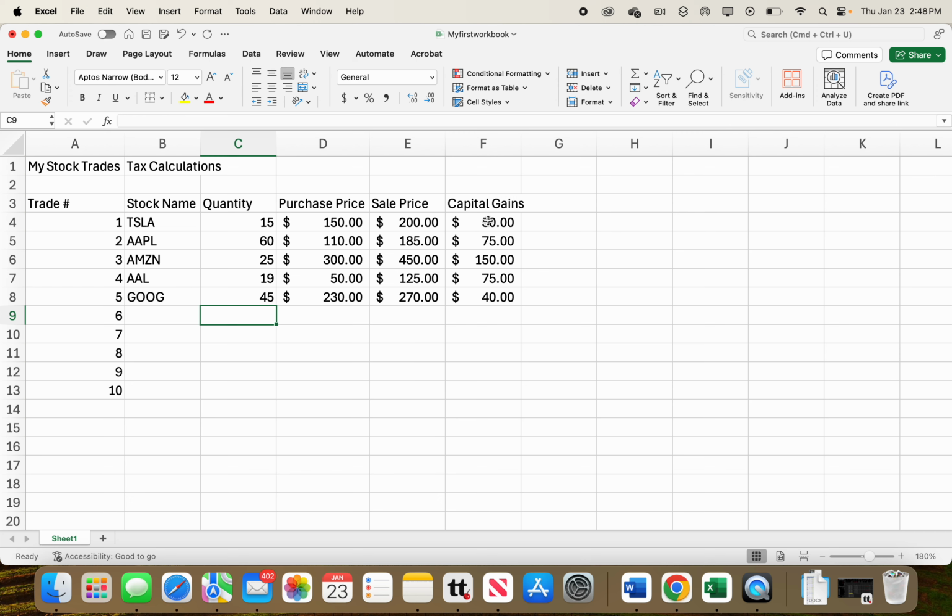Now, I need to modify the formula for capital gains to take into account that I'm trading multiple quantities. So I'm going to go to the formula for the first stock. This is my profit or capital gain on one stock trade, but I traded 15 of them, so this profit has to be multiplied by the quantity 15. Now at this point, a lot of people might be tempted to simply add multiplied by 15. Multiplication in Excel is indicated by the asterisk, right? Now what's wrong with this?